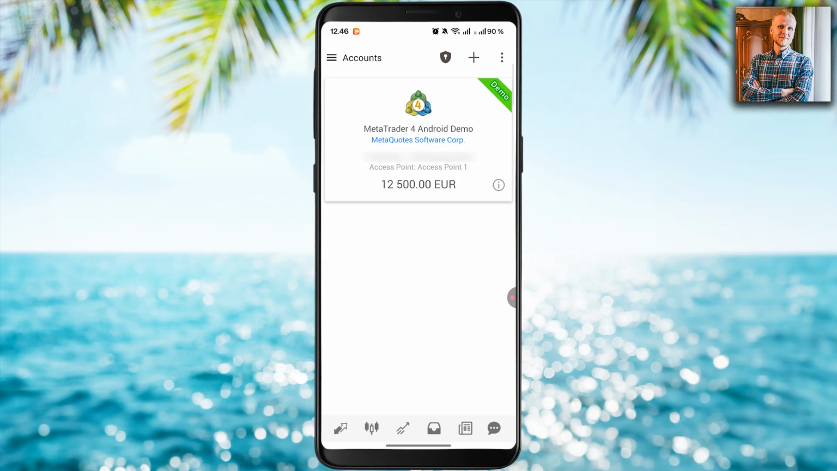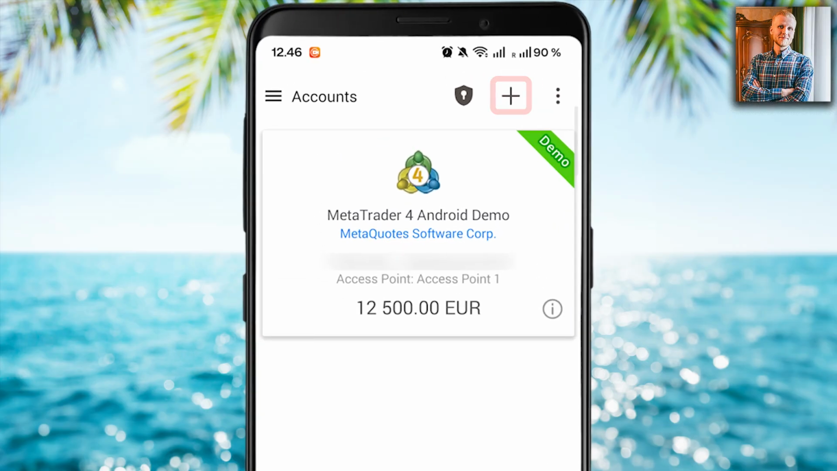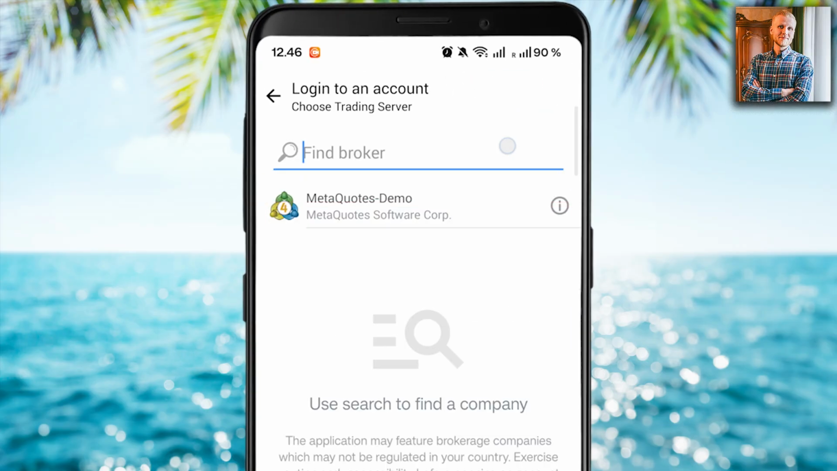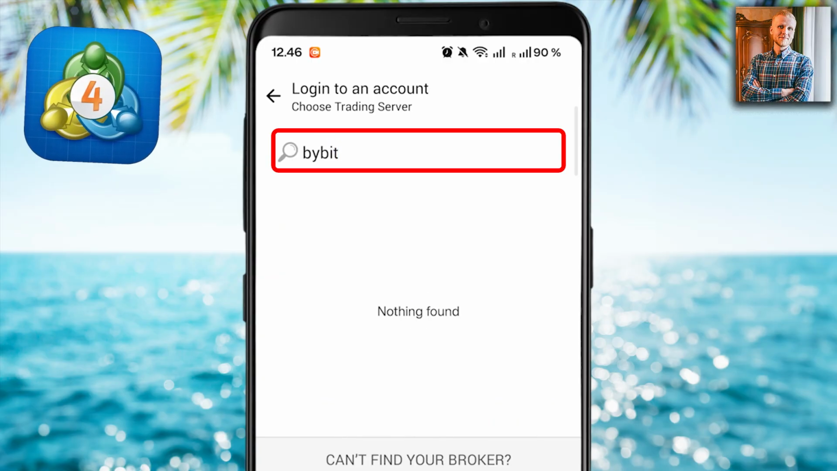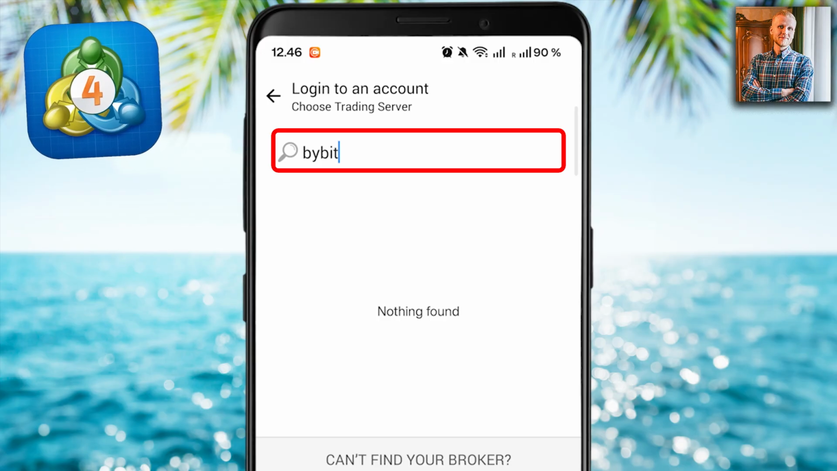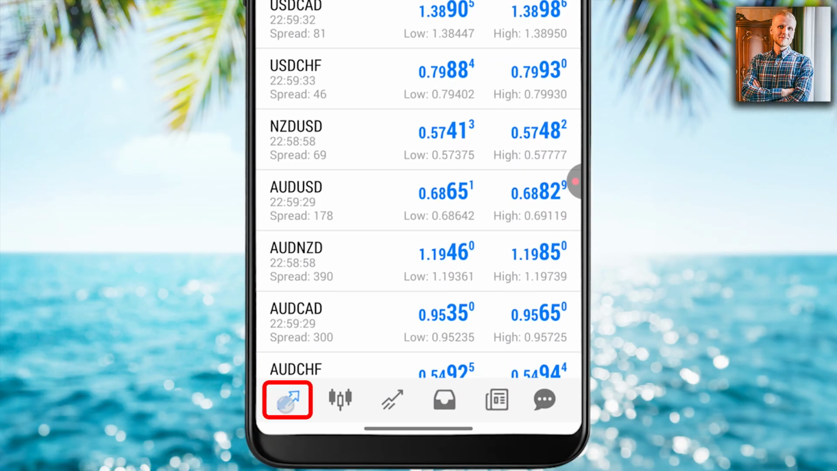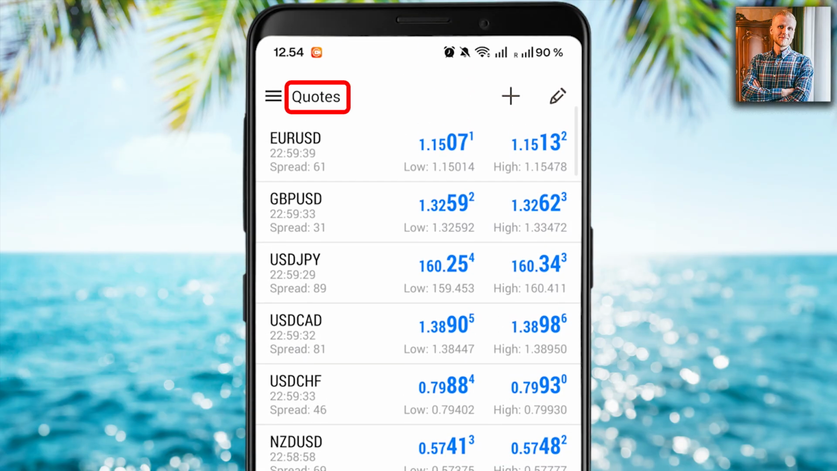Keep in mind that some brokers only support MT5 and some brokers are slowly dropping support for MT4 because MT5 is generally better. Just to give you a quick example, if I click plus, log into existing account, and search for BYBIT on MT4, it's not supported because it only works with MT5, which is a better app. Now let's go back to the home page and here you will see quotes.